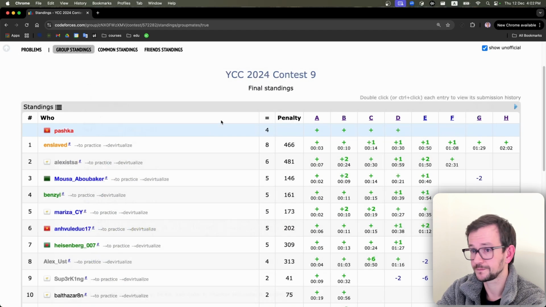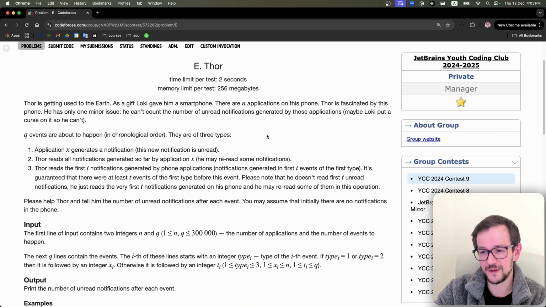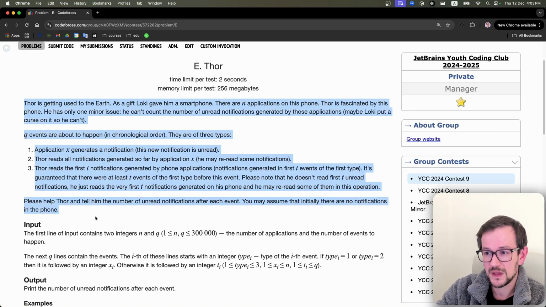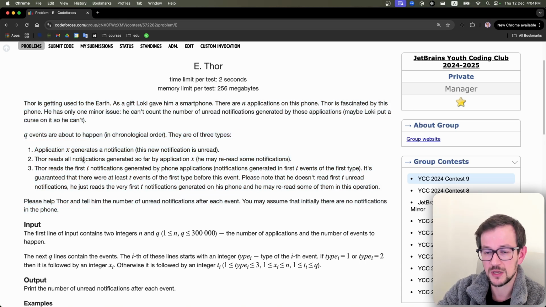Good. So what do we have in problem E? We have again some long strange process happening here, and basically it's a data structure problem. You need to create the best data structure suitable for this job. So you have some strange situation. You need to calculate something. Basically you have some queries. So here are the queries.